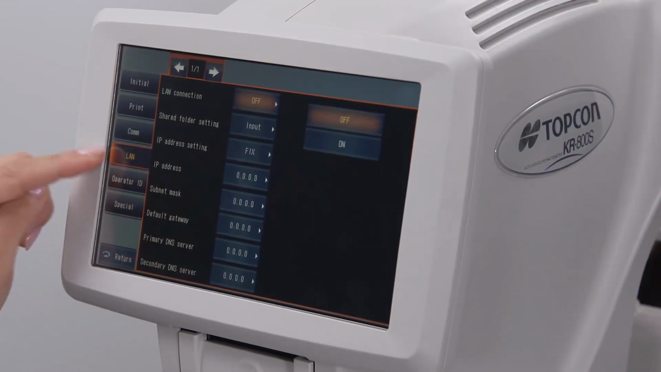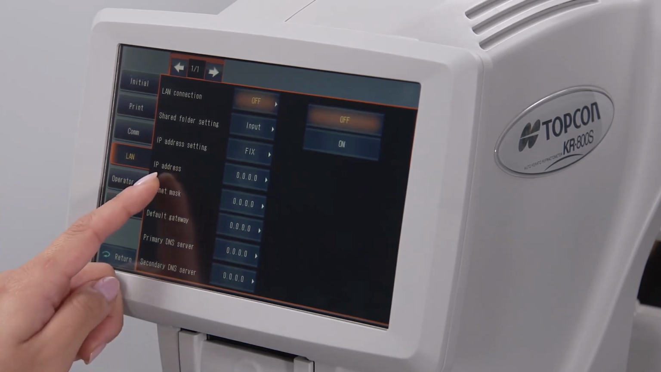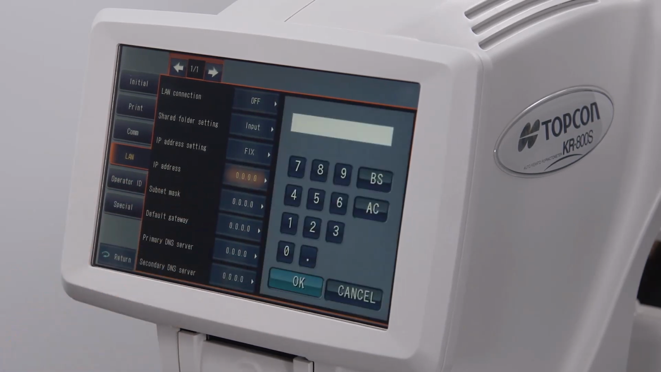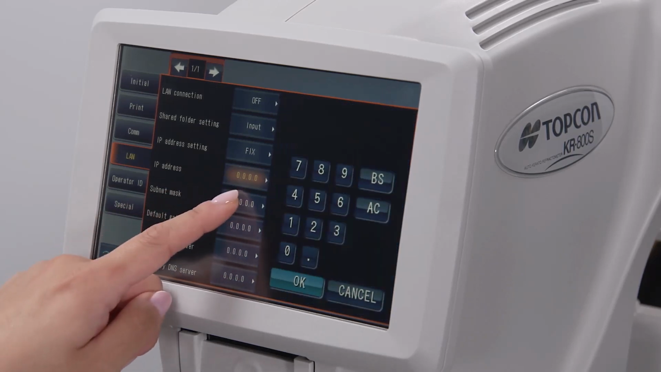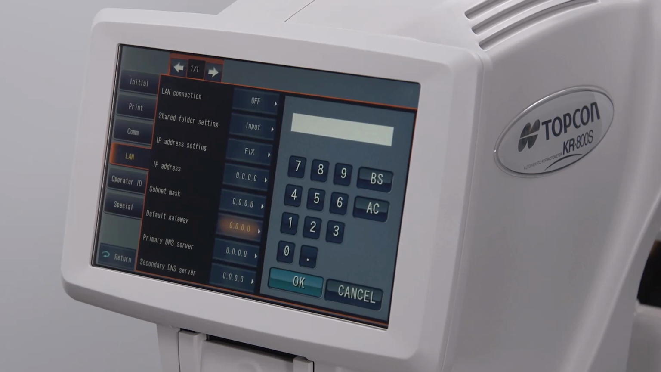The LAN, or Local Area Network tab, has options involving exporting data through an Ethernet cable. These settings include whether the IP address will be automatically or manually assigned, and options to manually assign the IP address, subnet mask, and default gateway. Please have your IT department contact Topcon tech support as needed.